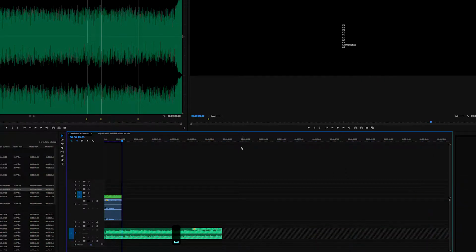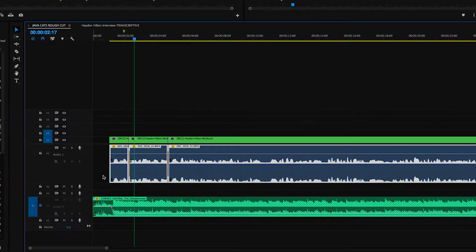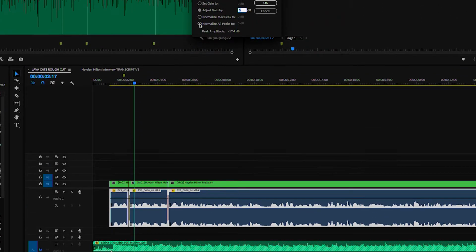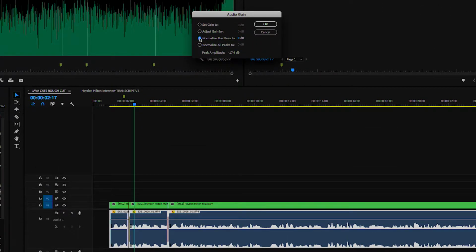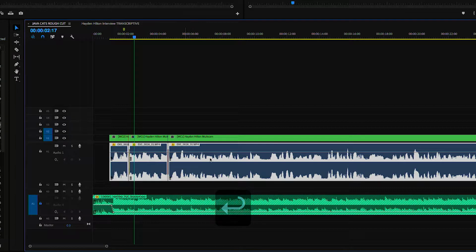If we notice, her audio is actually kind of low. What we're going to do is we're going to right click and we're going to adjust the audio gain. What this does is we're going to normalize the max peaks, and we're going to start out with -6 because we don't want to go too crazy. And see, that gives us a lot more volume.